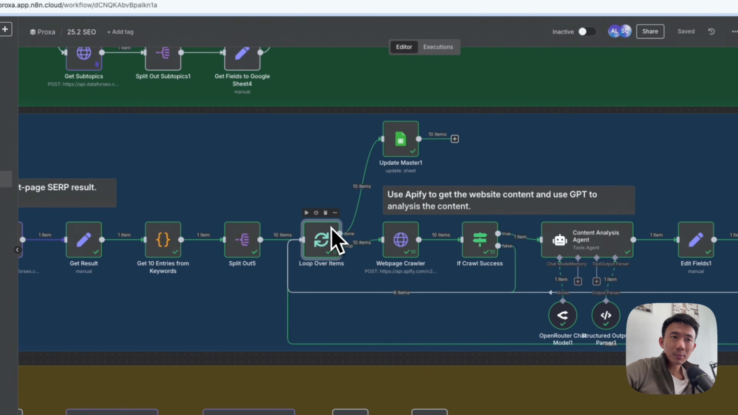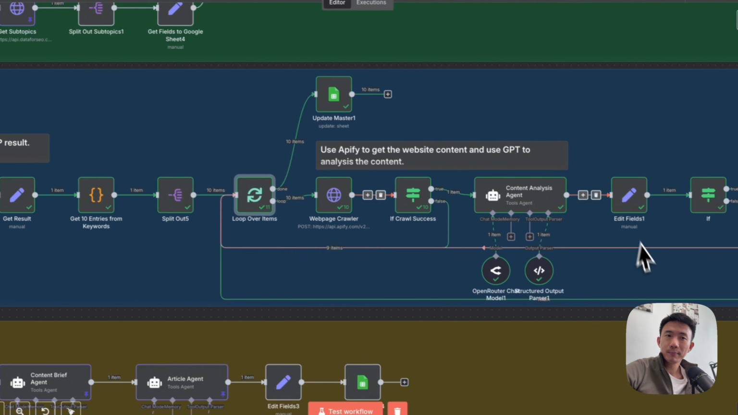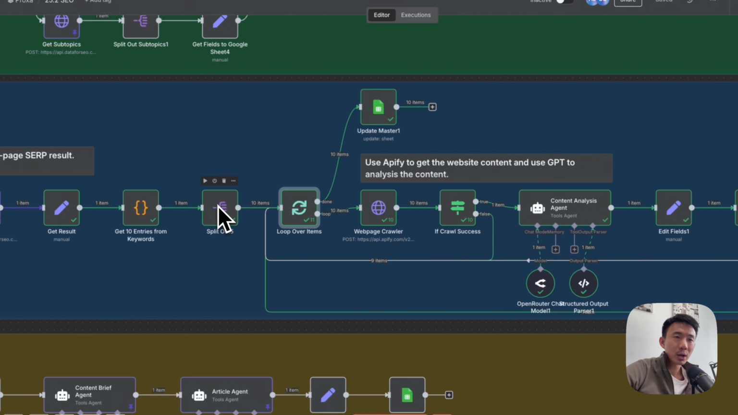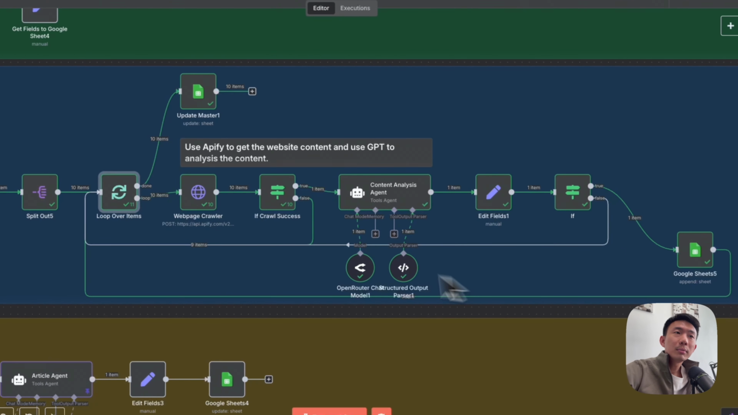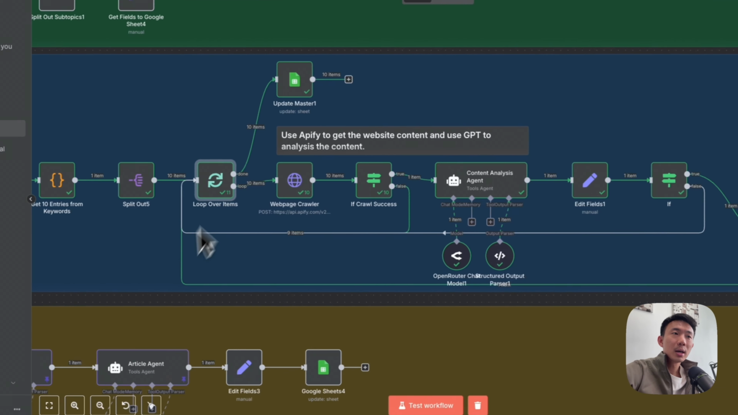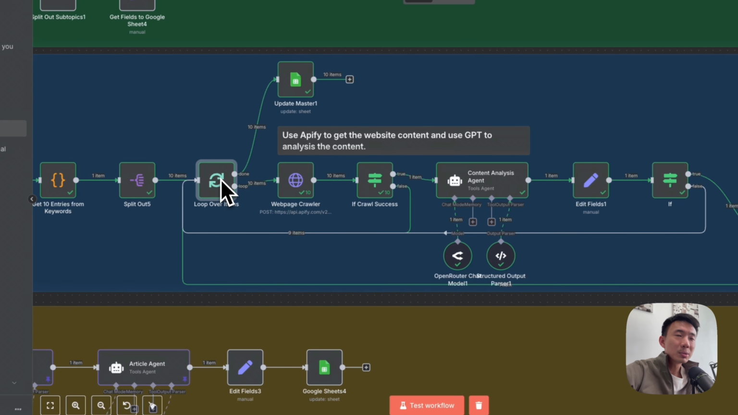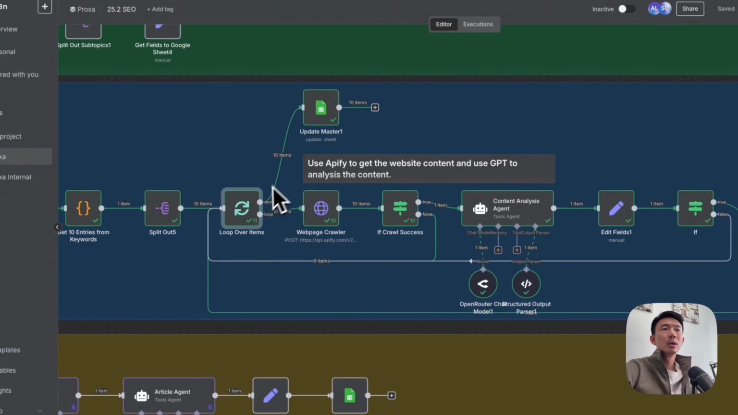With this loop over items, because you can see 10 items, we can run this whole workflow one by one. For example, we have the first search result, and we're going to analyze it with this agent, and then edit fields. When it's done, it's going to loop, because there are 10 items, so we're going to loop 10 times. And what I mean by it's done is when everything has been looped, then we're going to update the master. Okay, so let's talk about this crawler first.